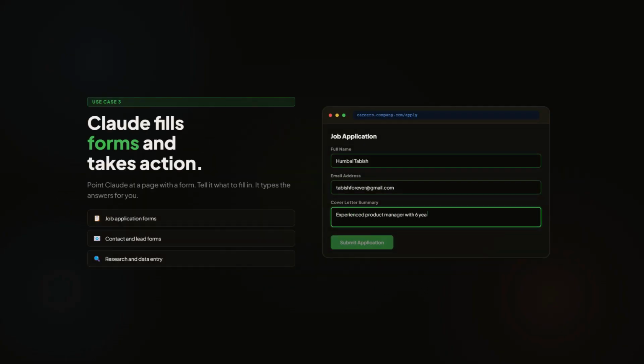Third use case, Claude fills in the form for you. Point Claude at a page with a form, a job application, a contact page, a registration, and tell it what to fill in. Claude types the answers into the fields. You review, you submit. You stay in control of what gets sent. Claude just does the typing.